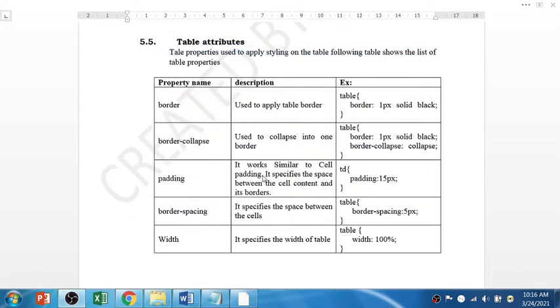Padding works similar to the cellpadding. We have a cellpadding attribute in HTML. It specifies the space between the cell content and its border. How can you use it? Let's say the selector I have used is TD, and for the padding property you can use, let's say, 15px. So on all four sides, 15px space you can assign.